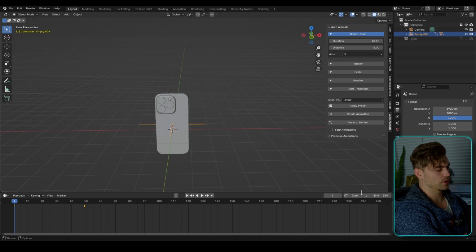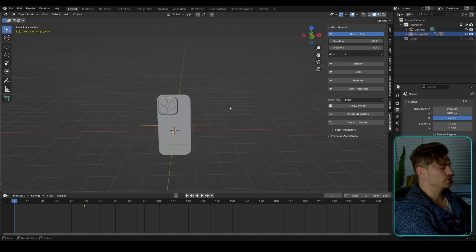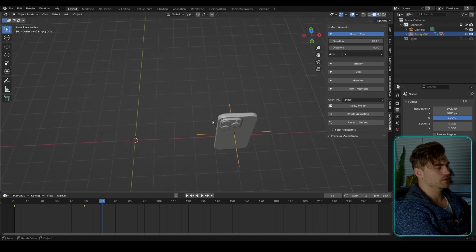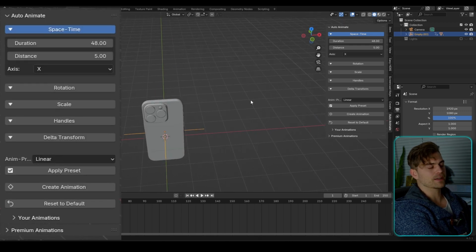Of course, if you want to start on 0, that's totally fine as well. It would be a bit more intuitive. However, I don't mind that much because I trust the system. And now you can see that it's moving 5 meters within 2 seconds. That's the way that works. And in this way, you can really dial in the amount of frames that you want this animation to take place.